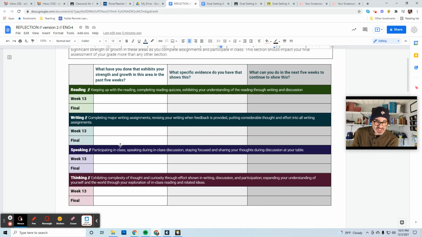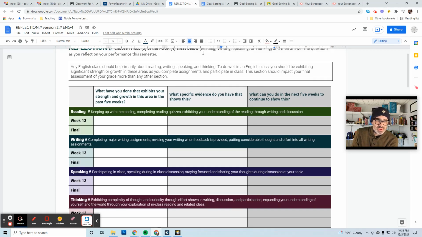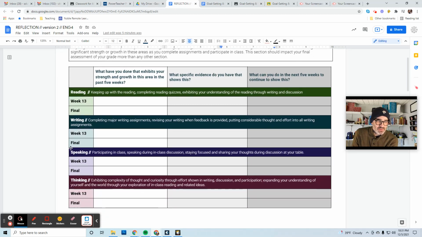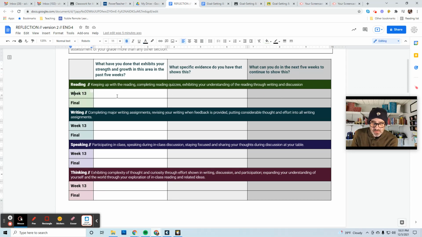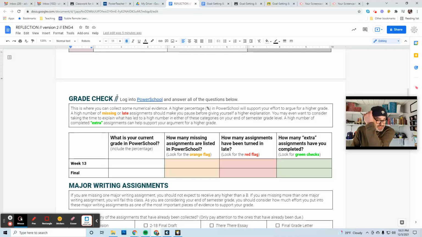So one of these sections will be blank, and you're just filling in the row for week 13, because the final one we'll do in 5 weeks. Got it? So again, pick 3 of these 4 areas: reading, writing, speaking, or thinking. Answer all 3 questions for the 3 that you choose, but just in the week 13 row. Got it? Good. Once you're done with that, come down and do the grade check.